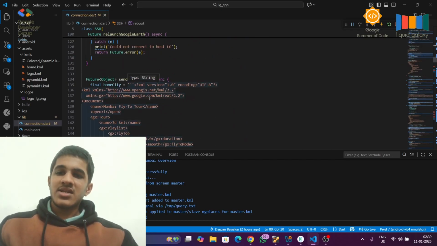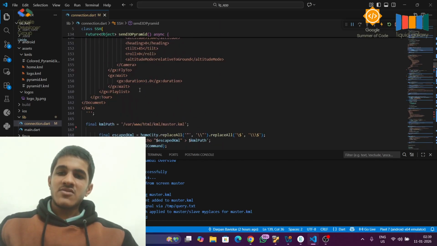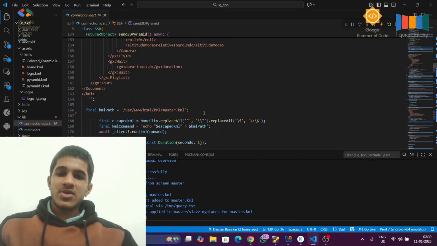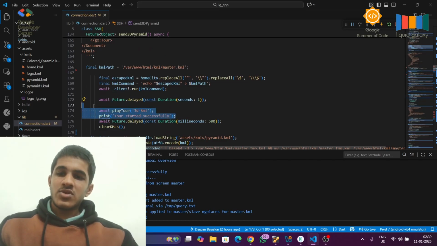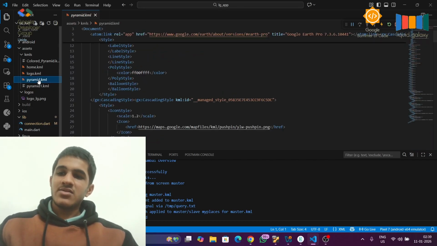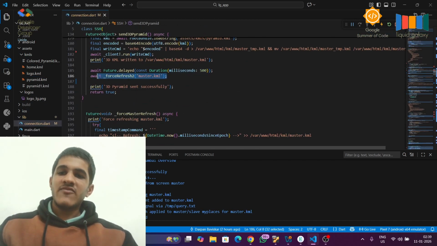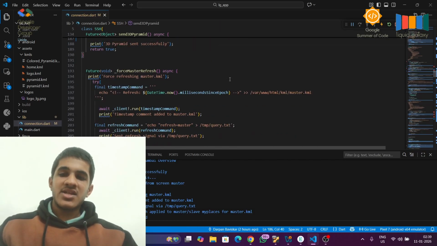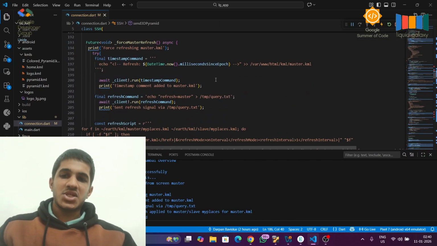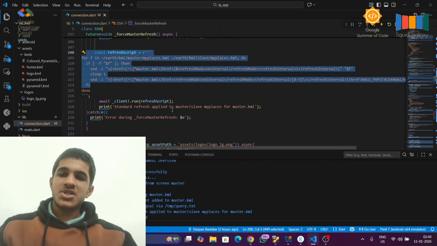This is the send 3D pyramid. Here first of all I have a tour function, which does a tour to the location, and after a successful tour, from the assets KMLs, the pyramid KML from the asset folder is overwritten onto the master.kml, and then we do a force refresh here. In this way the 3D pyramids appeared on the master machine. And this is the force master refresh function, where we use this refresh script.